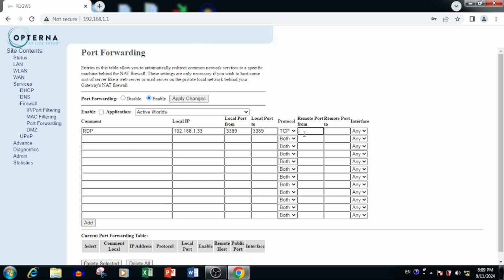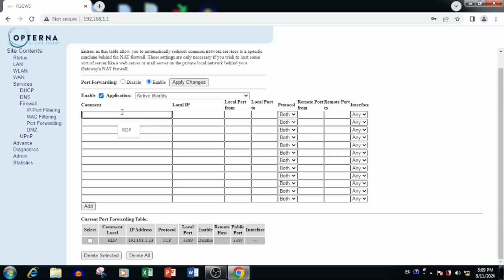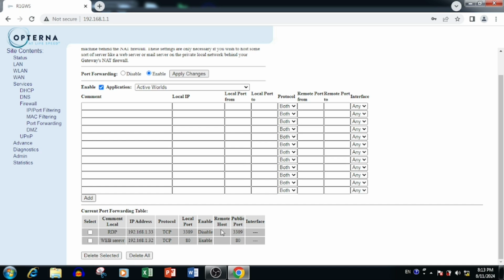Then enter the external port from and external port to. Here I am using the same port for external purposes also. Then select the interface. Here I am using Any, then press the Add button. Now our port forwarding is added. If you want one more port forwarding, we are able to add one more. Now I have added the second port forwarding also.